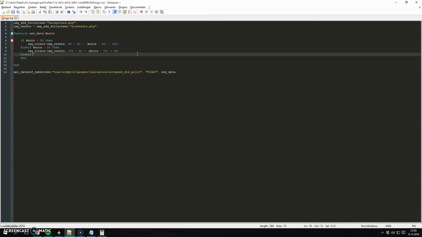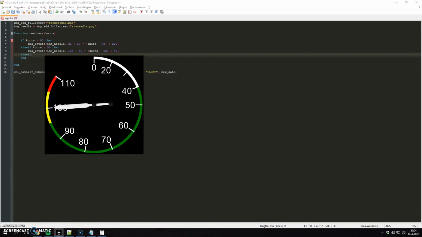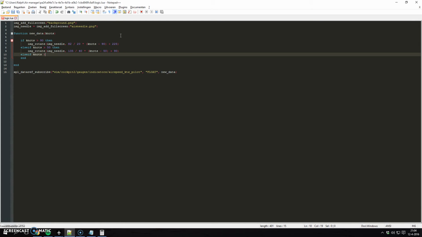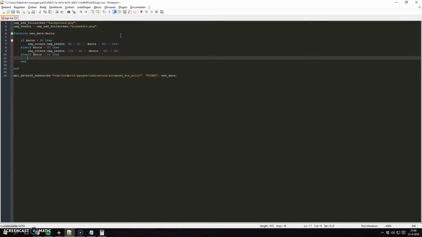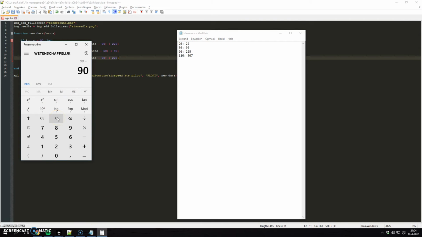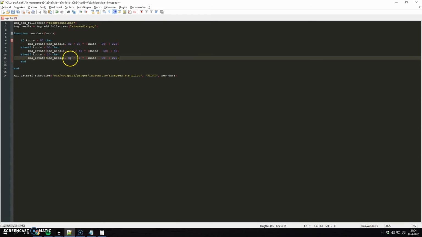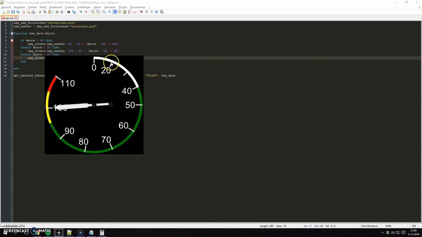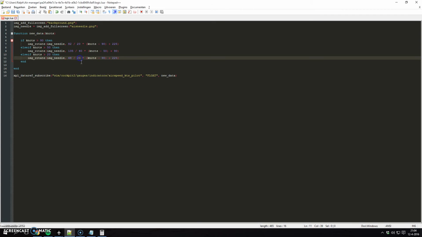Next one is 20. There to there. So that's not more than 20. Then I'm gonna do paste again. That's 90 minus 22 is 68, and going from 20 to 50, so that's 30 knots minus 20. Start at 22.